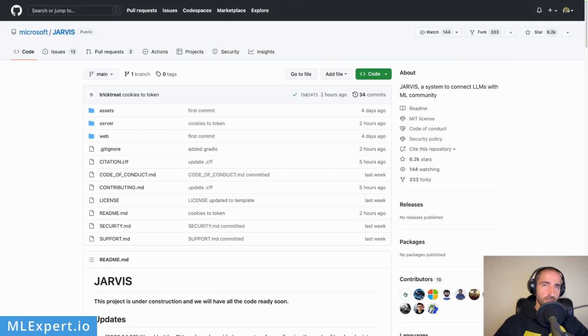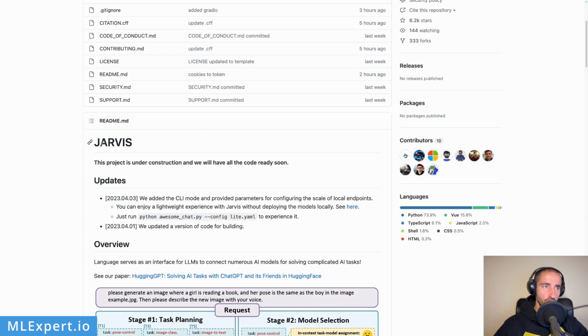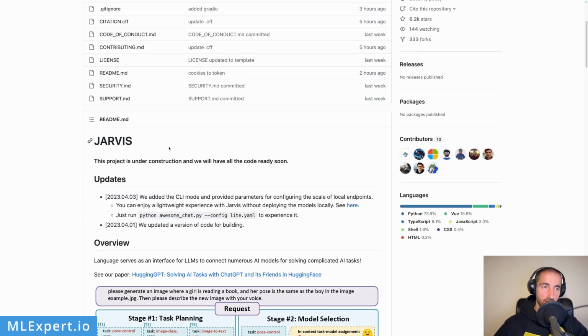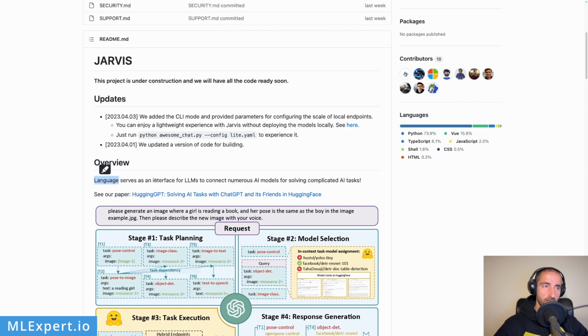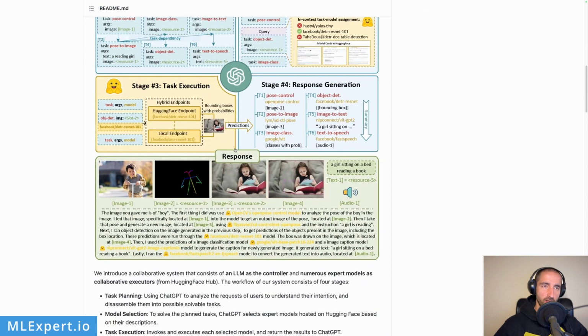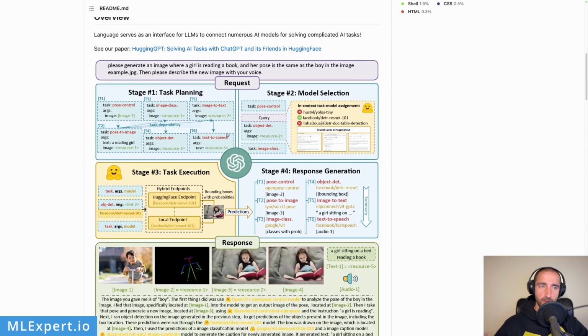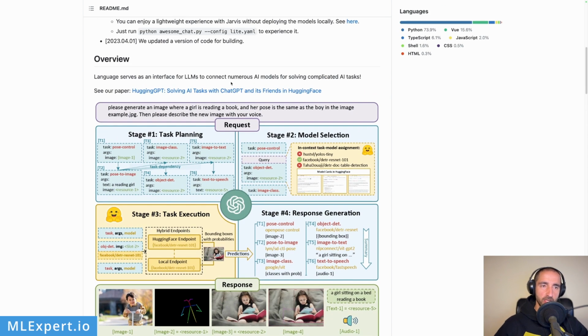The authors of the paper HuggingGPT, as I've already told you, are actually Microsoft researchers. In Microsoft JARVIS, you can see that they're trying to implement the JARVIS system, which is essentially what HuggingGPT is already providing as a concept. And then here you have the implementation.